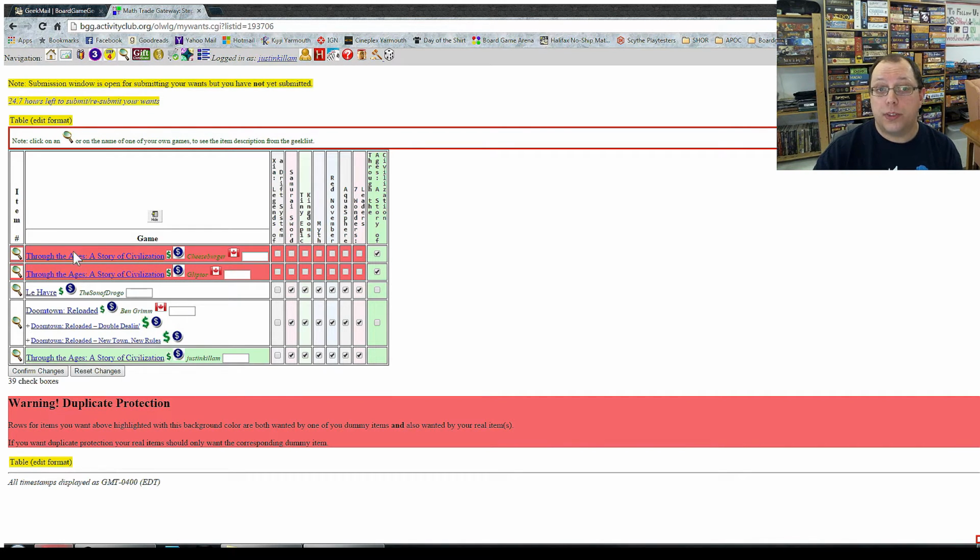So now these two have no check marks here, just the very last one. And then this dummy that we've created has checks next to each of the items that I would be willing to get rid of for it. And basically all that does is it tells the program I would be willing to get rid of any one of those check marks for one copy of Through the Ages, whichever one. That's how you make duplicates, duplicate protection.